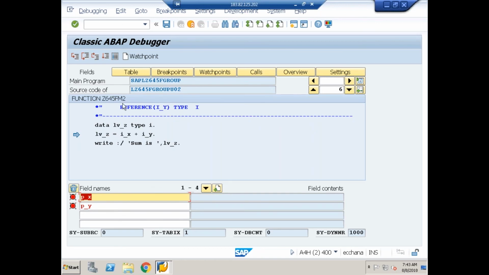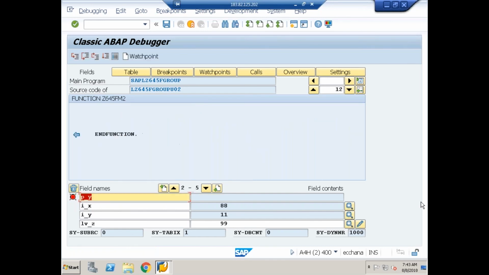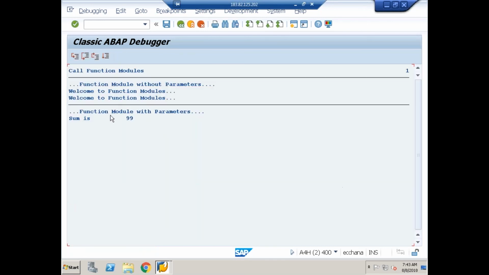Since the control has shifted to the function module, these variables are not recognized, but they are imported in what? I_x and I_y. So if you see, I_x is 88, I_y is 11, and LV_z by default is what? 0. Integers by default are 0. I'll say F5, LV_z equal to 99.